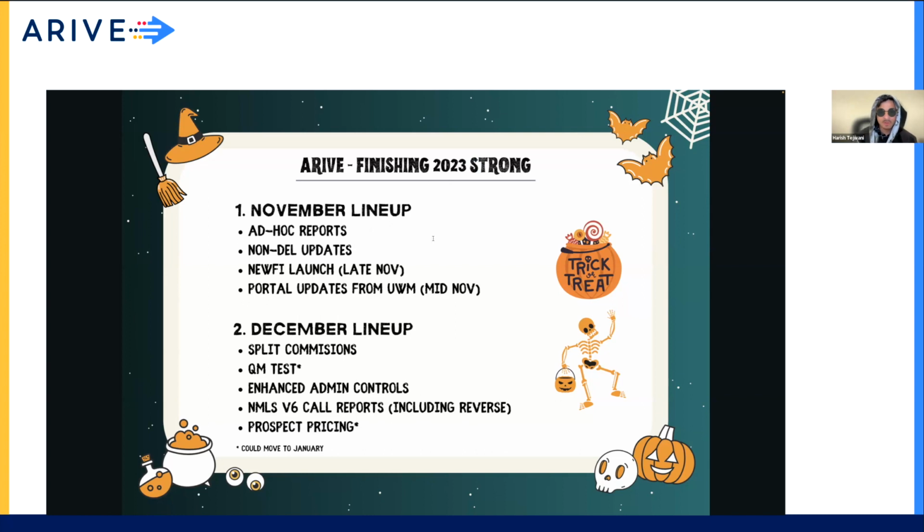Another question on soft pulls. These are good questions. Investment loan, we did cover that. Again, if you have specific questions on a scenario, Ask Arrive is a good forum to ask that.